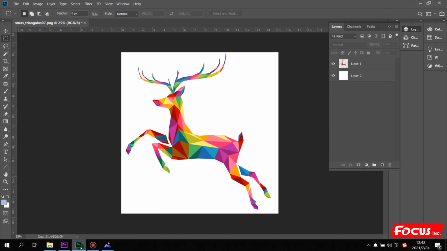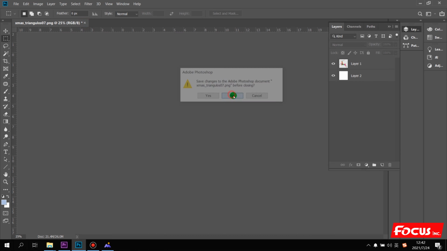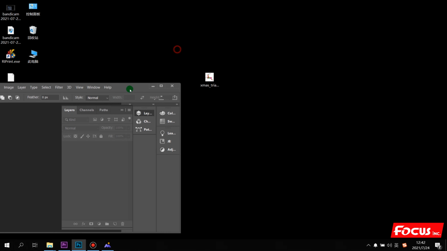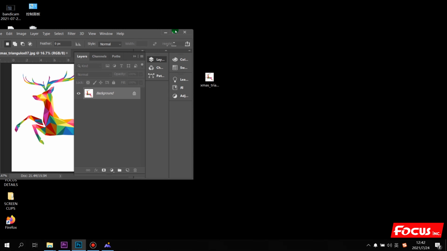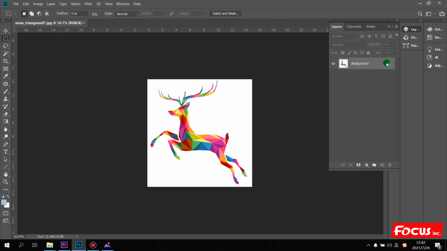Then first we open Photoshop. We load the picture into Photoshop, and we double click the lock to release the layer. For the channel, we can see it's RGB.